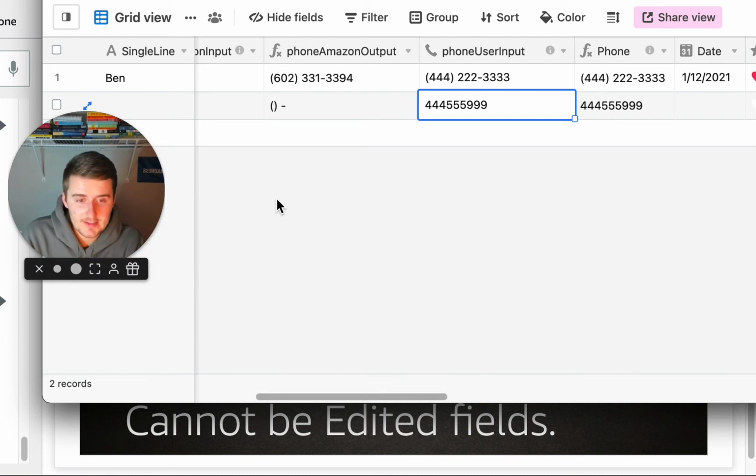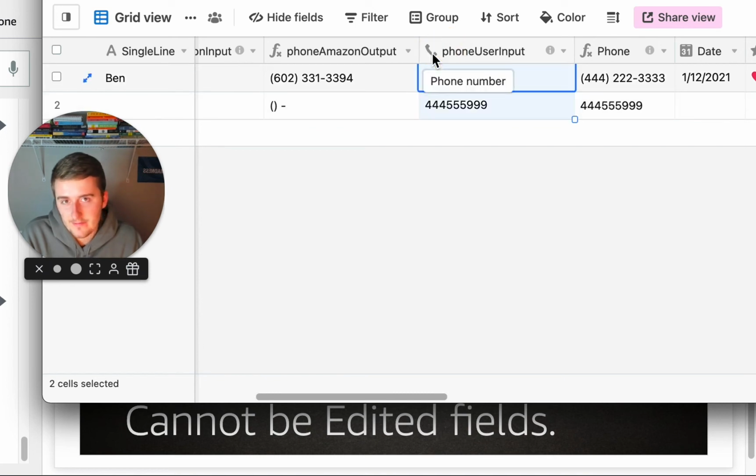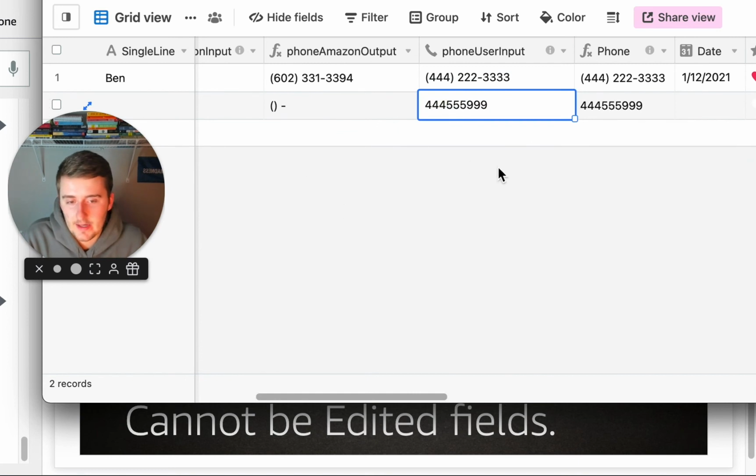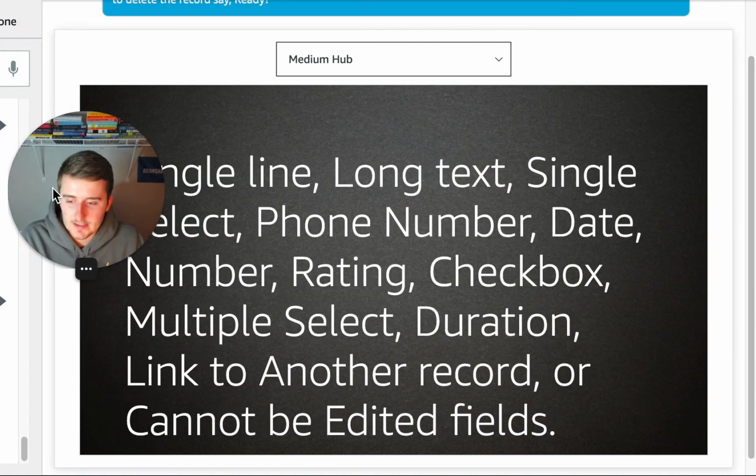Yeah, so as you can see there for the phone user input, that one came in here just as it should have, and then there's also a calculation on that, but you can see it came into the phone field, so this is formatted as a phone and it came in here just fine. So that's perfect, that's what we wanted to see, and now it's going to ask to delete this record, so this time I will actually try to get back there in time for it to delete. So we'll say ready.